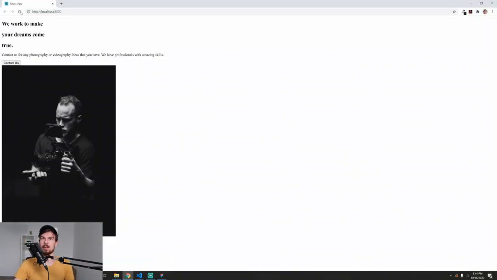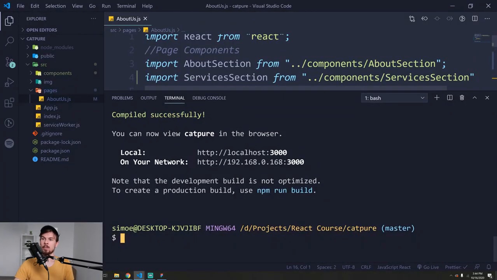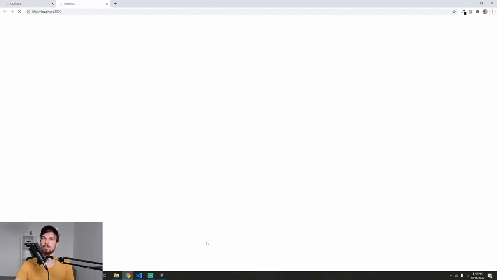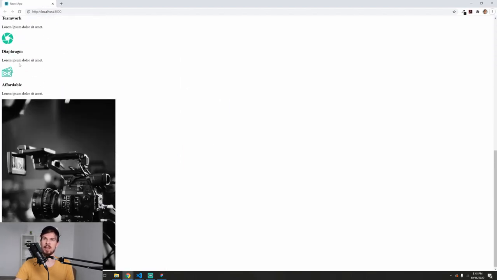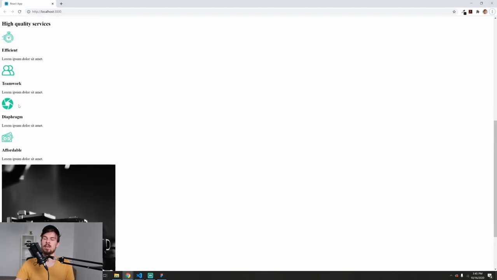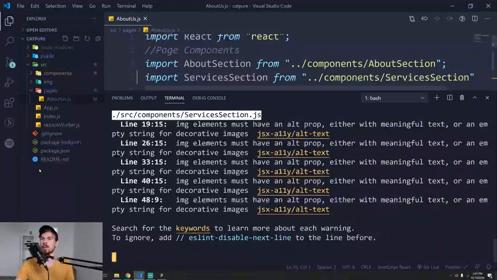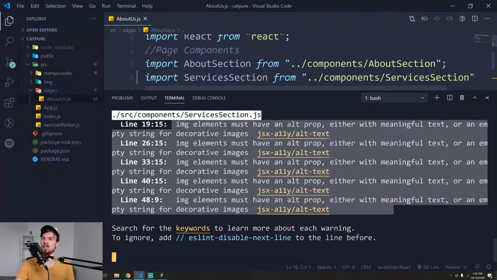Let's see, does it work? Well, we need to start up the project. I think I closed it, npm start. And there we go. So we added the HTML for this section as well. Oh, okay. Well, we have a bunch of errors. Let's take a look. Image element must have an alt prop with a meaningful text.